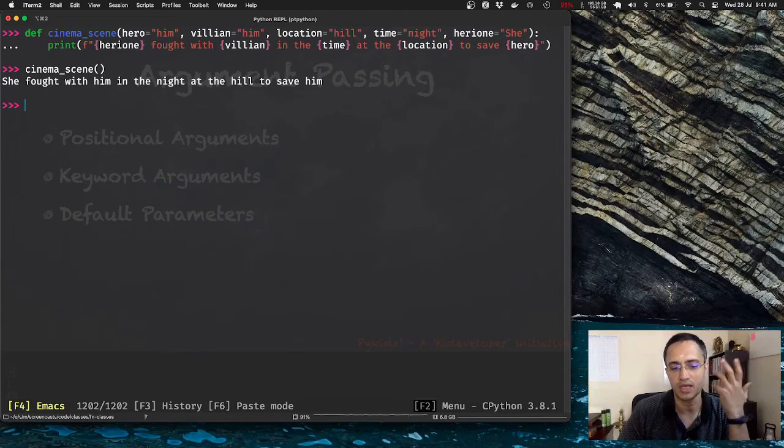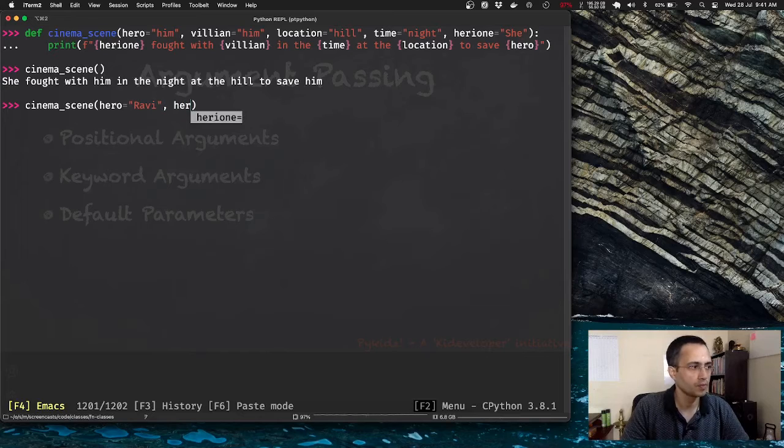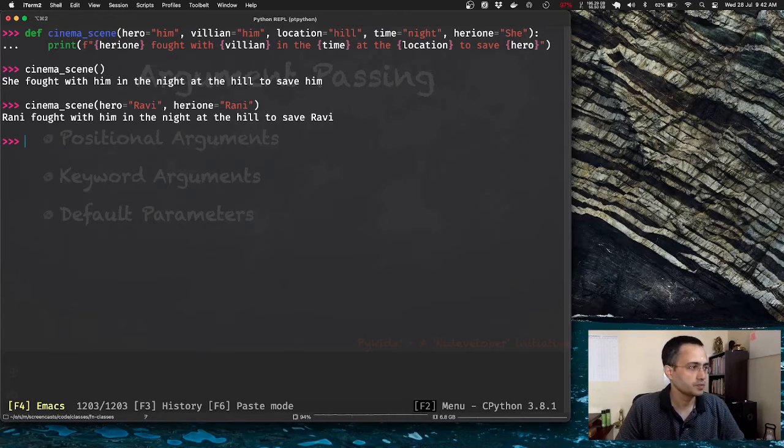So it's not very clear. Let us say I am going to give a name to the hero and heroine so that it reads better, right? So I can do this, hero. So this says Rani fought with him in the night at the hill to save Ravi. That's much better, right? That reads a little better than what we had initially.